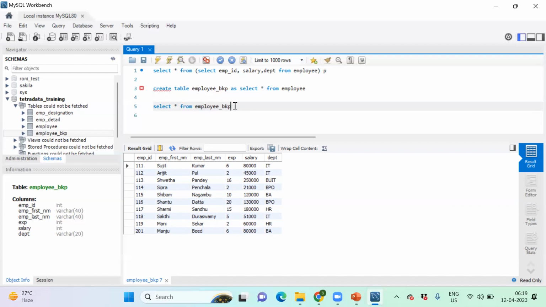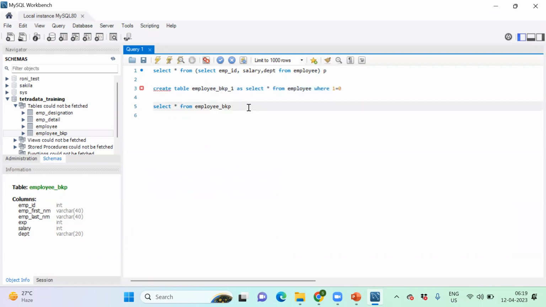Even if there is a requirement to create the table without copying the data, we can use a Boolean filtering operation, just like where 1 equals 0. It's a Boolean expression, so it's false. That means the data will not be copied. Only the tabular structure will be copied. Let me create another new table called employee backup underscore 1, and I'm passing this select statement in this manner. Let me execute it. It has been successfully executed.